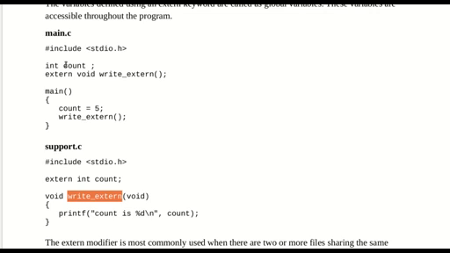So inside the main program, I am initializing this count variable with 5, and we are calling that external function. So what will happen when this function is called? This extern int count will tell the compiler that this variable is defined in some other file. So the compiler will refer to this particular file. From there it will get the value for this count variable, and printf will print that 5. So that is the case of extern.